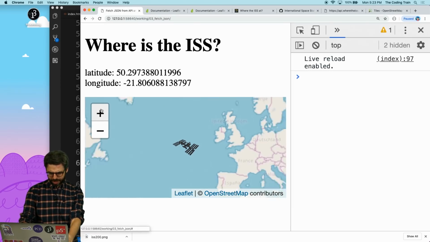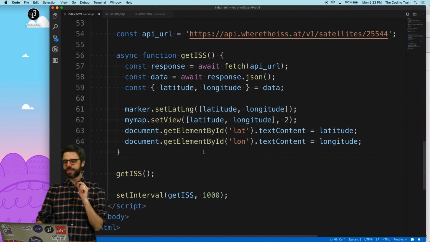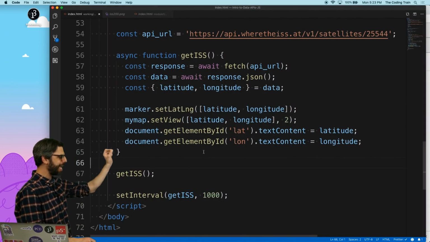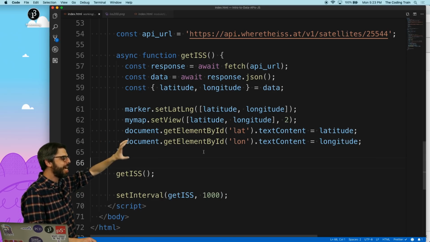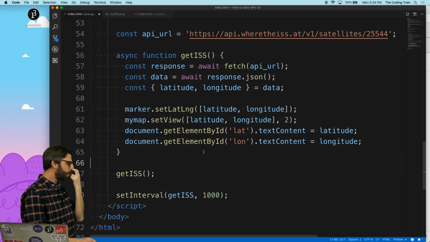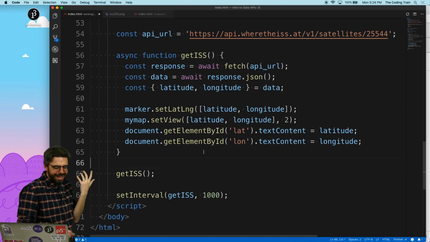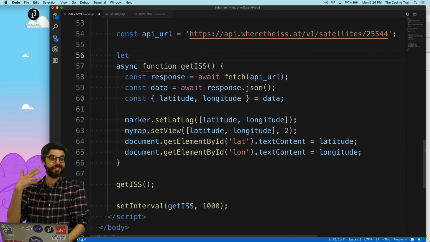Is this moving? Oh, wait. It keeps fixing my zoom. So here's the thing. Even though I wanted to set the map's view initially to this, I only want to set the view the first time. So how do I want to deal with this? Well, there's a variety of ways I can do this, but I think one way I could do is just use a Boolean flag variable.